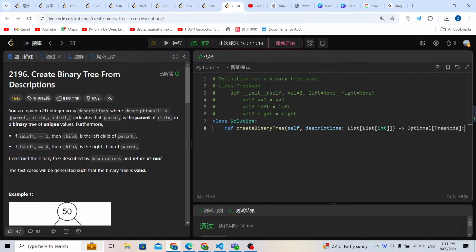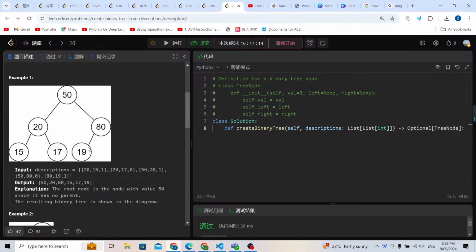LeetCode problem 2196, Create Binary Tree From Descriptions. We are given a 2D integer array descriptions, where descriptions[i] equals [parent_i, child_i, isLeft_i]. This means in the first example we are given this kind of description.